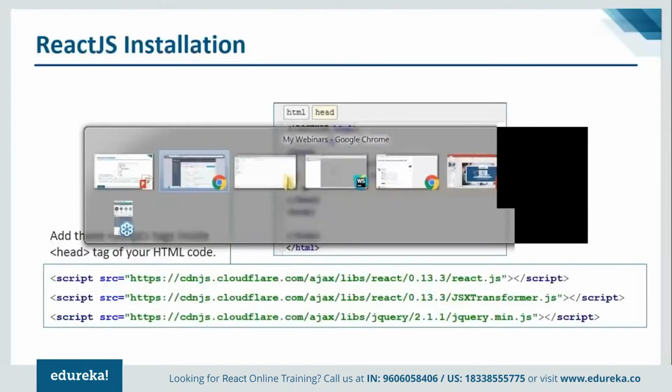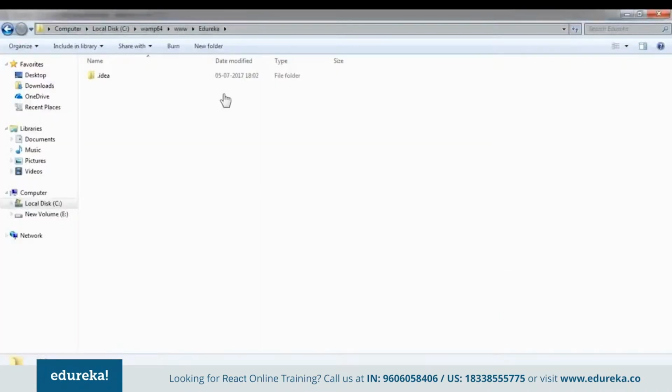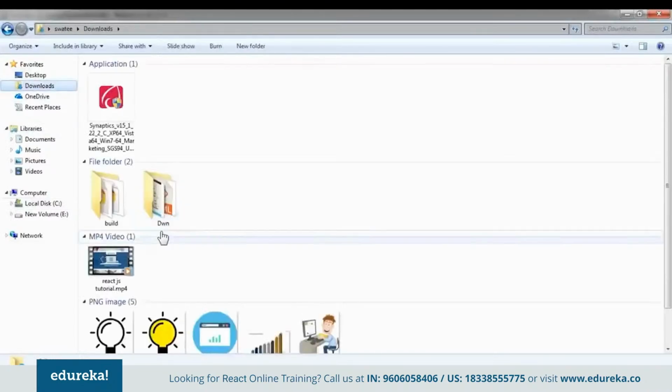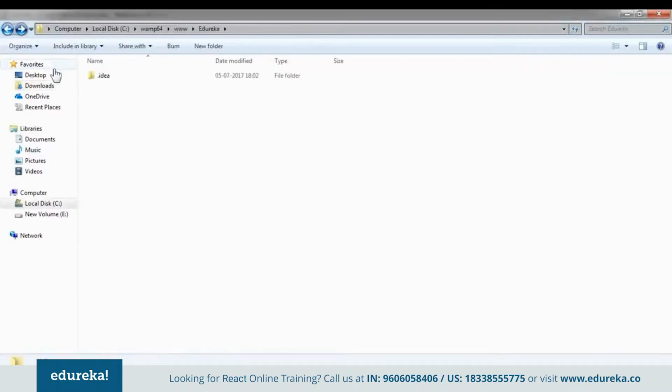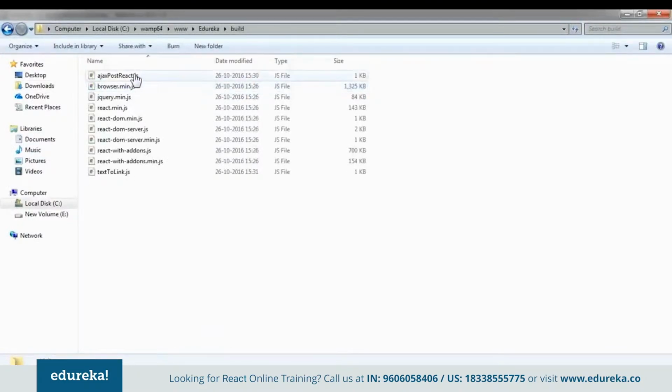For that, you need to go back to your project folder. So now this is my project folder. Inside this, I will be pasting all my dependencies. For that, I'll go to my downloads. Here I have already downloaded the dependencies. I just have to copy this, then go back to my project folder and paste them here like this. So inside this, I have all the dependencies I need.